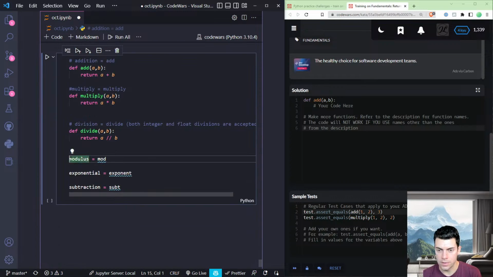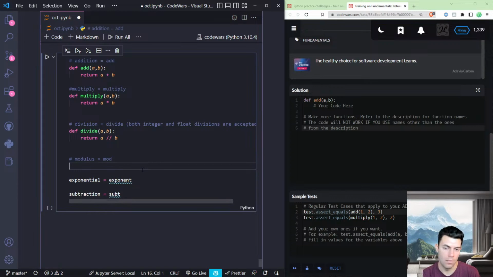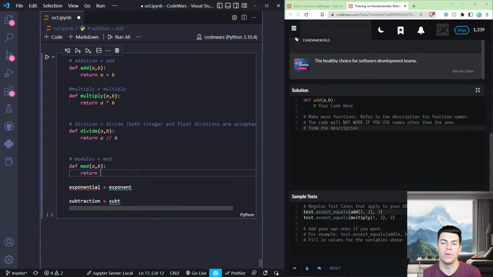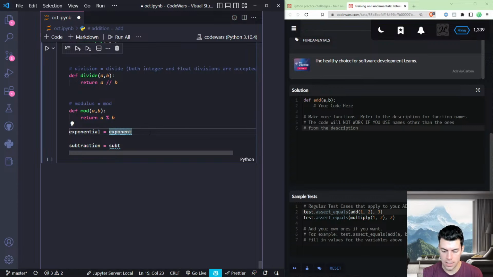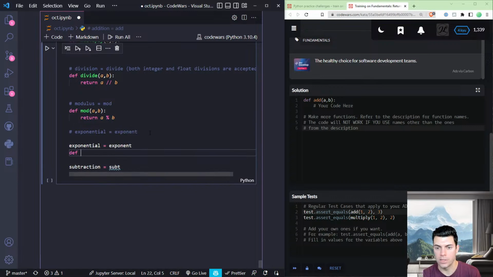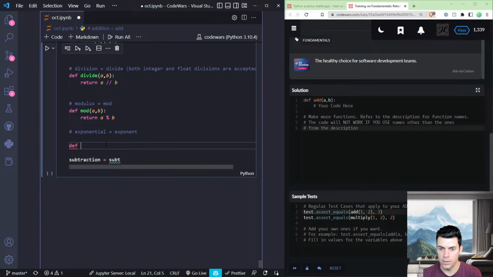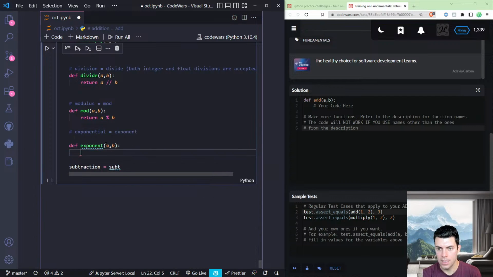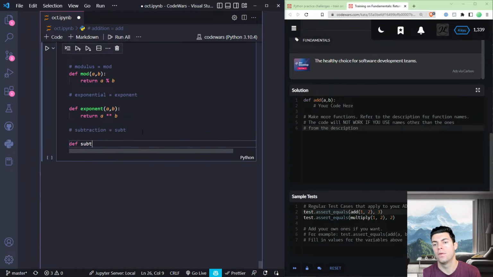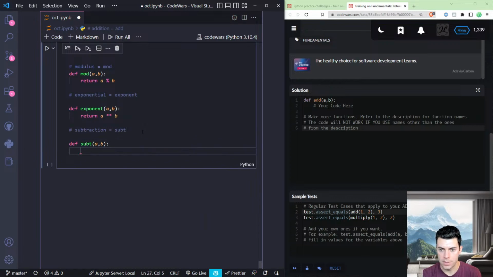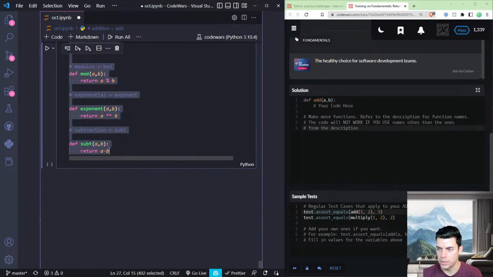All right, next one, modulo. Done here, guys. Return a mod b. All right, last one. Last one. a, b, subtraction. Return a minus b. All right, so just copy all that.